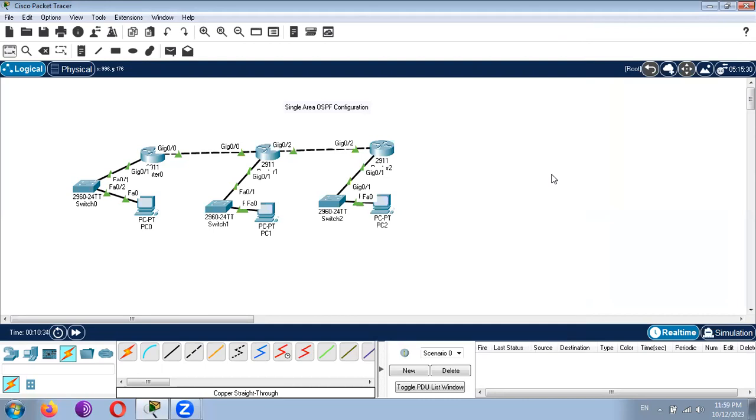So now it's time to configure the single area OSPF. To configure OSPF, we can do it in two ways. First of all, I will write down here. There are two methods. One is to globally use the command router ospf and the process ID. The process ID doesn't need to be unique. In the EIGRP case, it needs to be the same on both routers, but in OSPF we can use different OSPF process IDs.